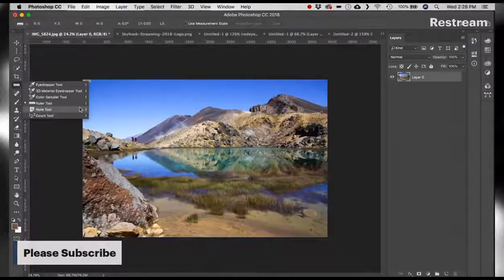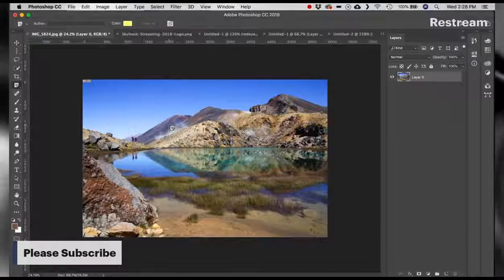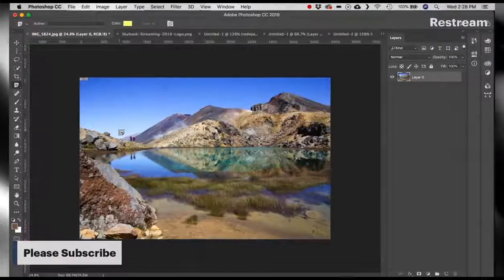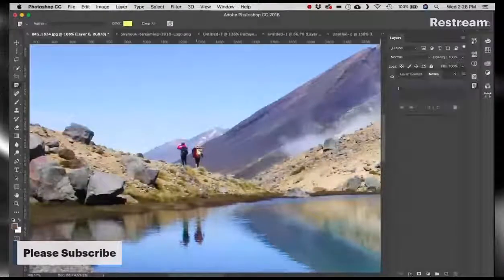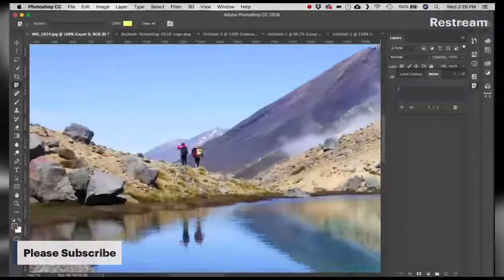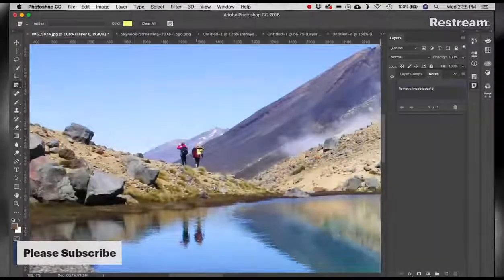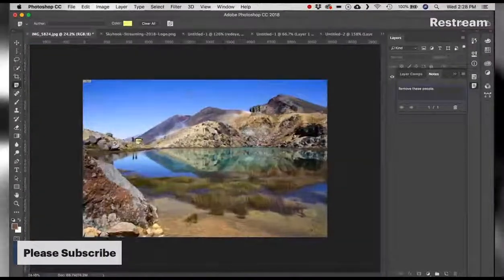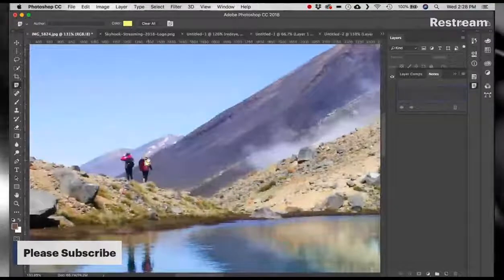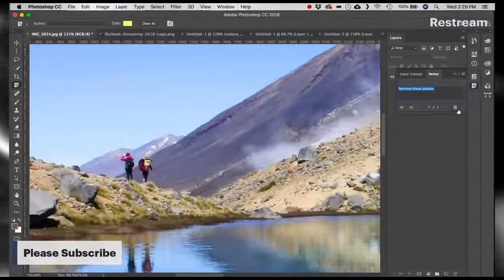Alright, next we have the note tool. Now the note tool is great if you're collaborating or you just want to make a note for yourself. You'll just click here, and this little notes dialog comes up. And we can say, remove these people. And then you have that little note that whoever comes into this Photoshop file, they'll see that, they can zoom in, they can click on it, and they'll see the note here. You can even add an author up here at the top.